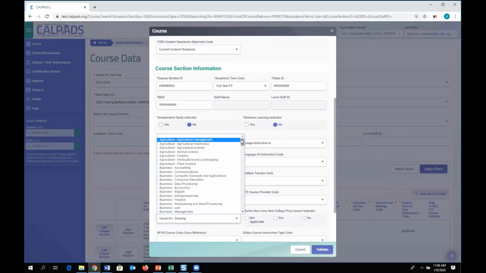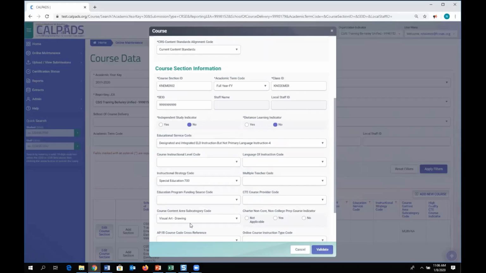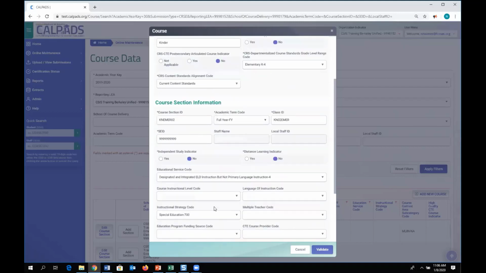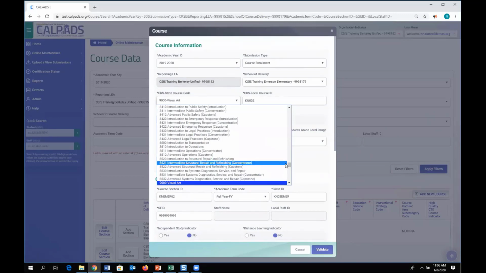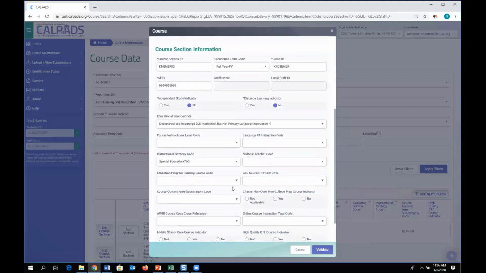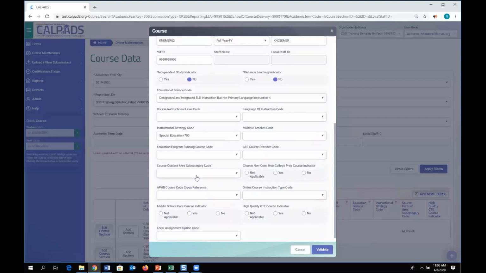And again, there's only 23, 22, somewhere in there, just 20 or so courses that require that. This is not a field that you would expect to be populated quite frequently, right? It's not a required field. There's no asterisks there. The charter non-core, non-college prep course indicator is typical of courses that are not required for graduation. These are non-core, non-college prep courses.